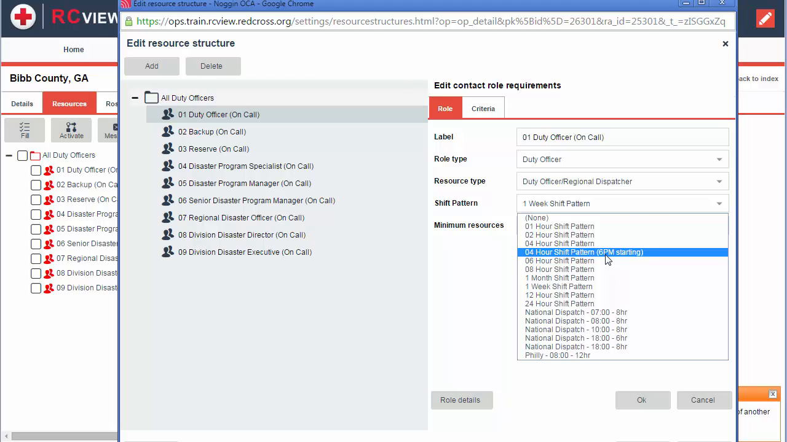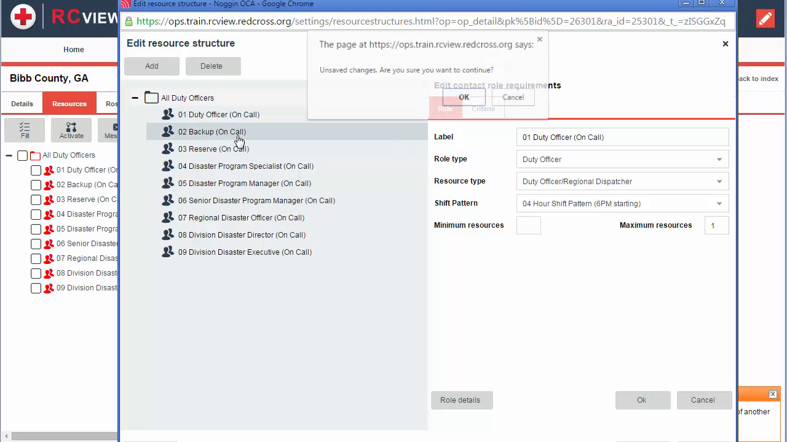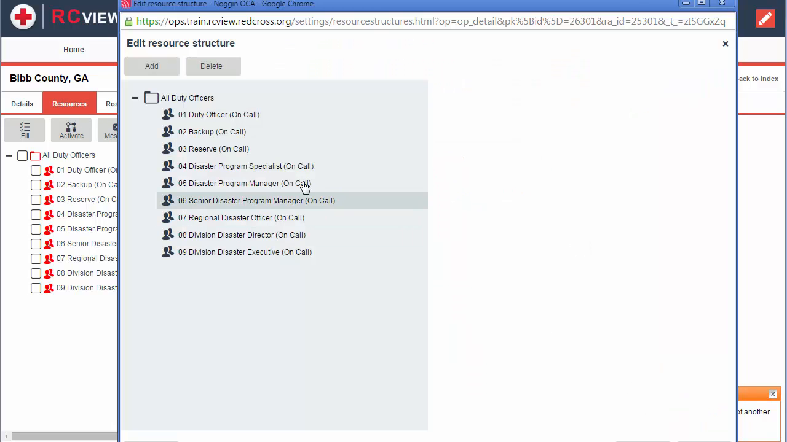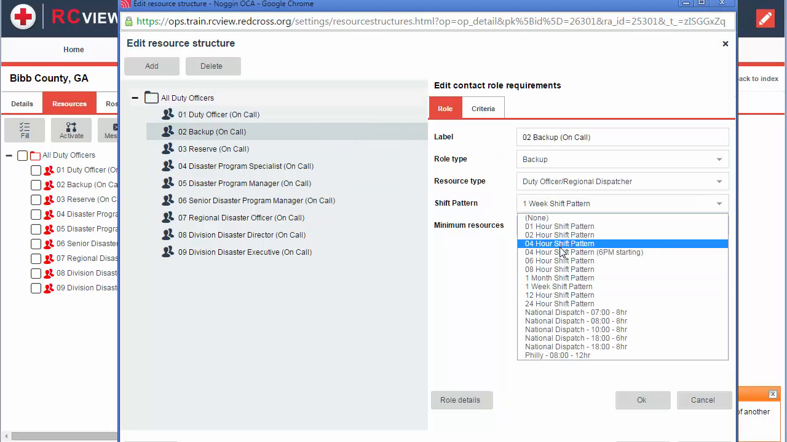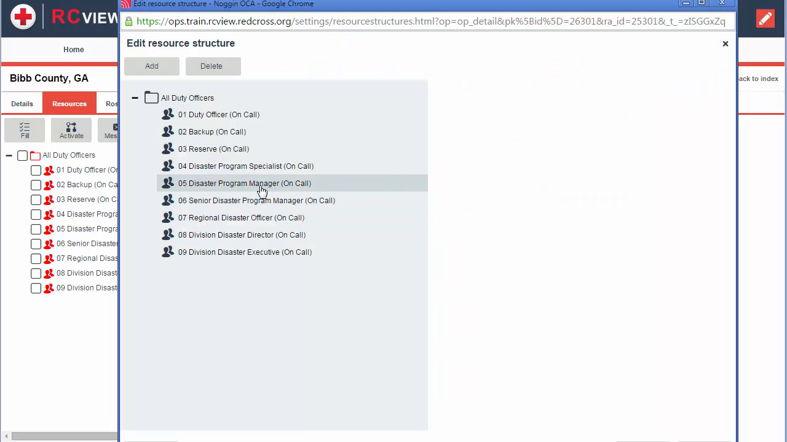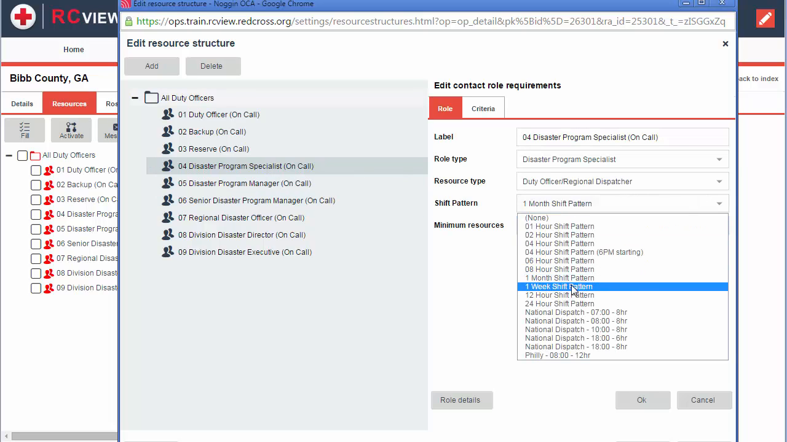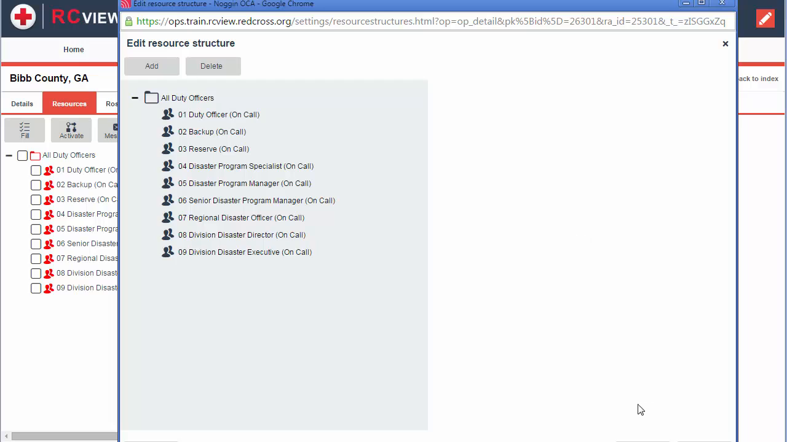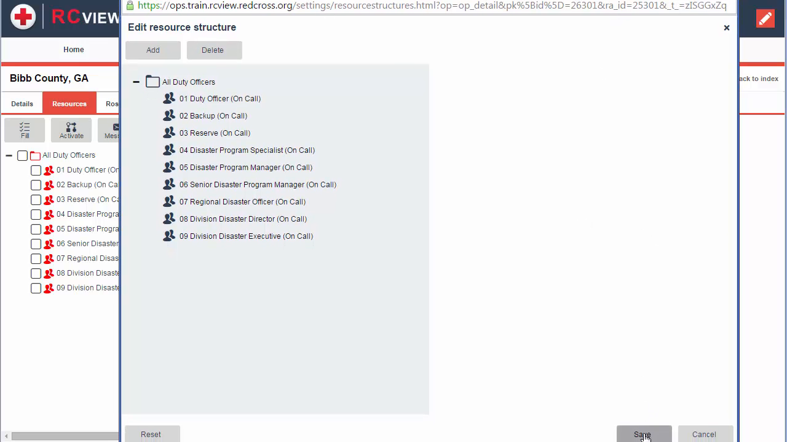Let's pick a 4-hour shift pattern for our duty officer. That's all I touch. My backup, it checks to make sure I want to save, so I'm going to click OK. Let's double check that. 4-hour shift pattern. And backup might be the same as well, or my backup might actually be 1 week. I'll click OK. And then we also know that my DPS is actually on call for 1 month at a time when it comes to this shift. And when I'm done, I'll go ahead and click Save.